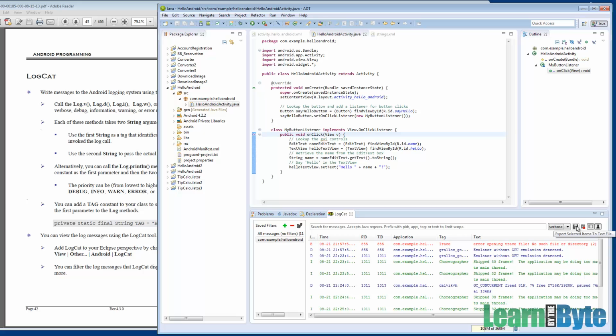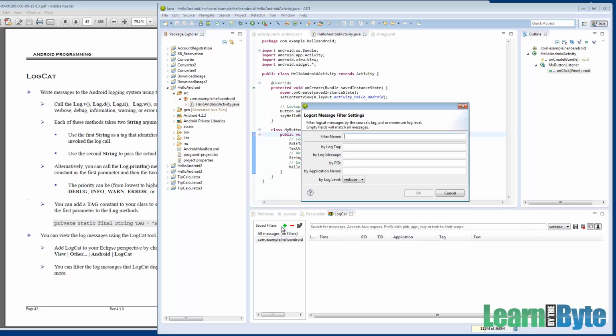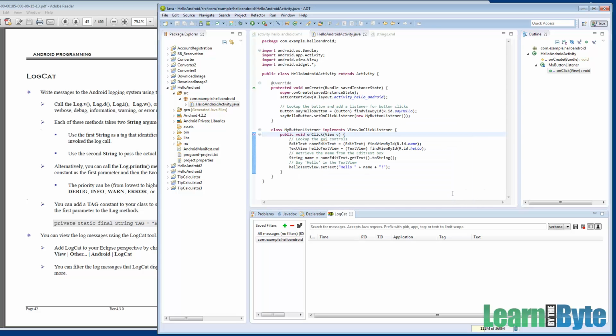You can use the save diskette here to save this off to a file. Maybe there's so much in there you want to look at it in a different editor. Something I do often is I clear the log. There's a little X here so I can clear out this window. And I probably shouldn't have cleared that so quick. You can also create filters here. You can say, only show me those log messages that have a particular log tag, for example. And so that's very helpful as well.